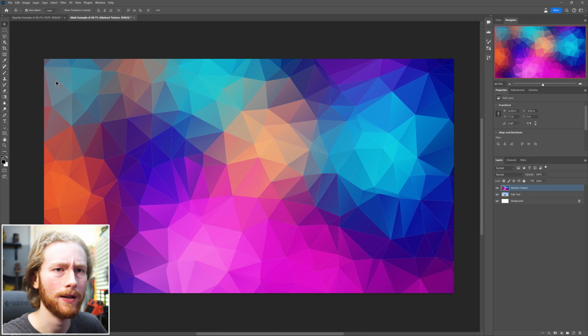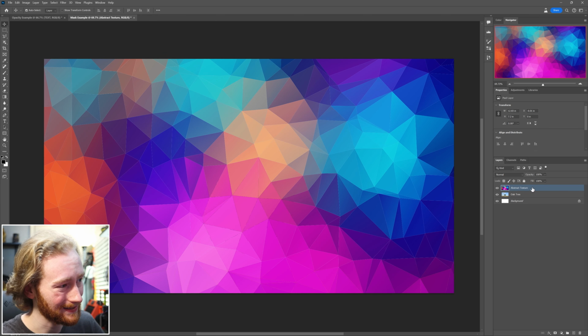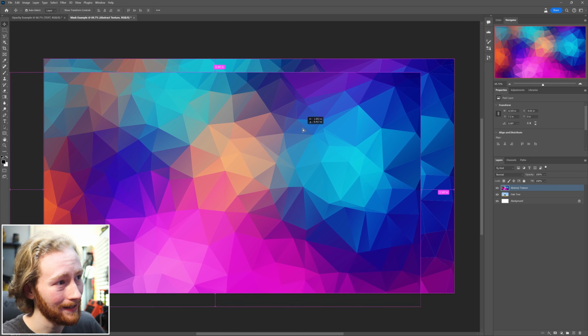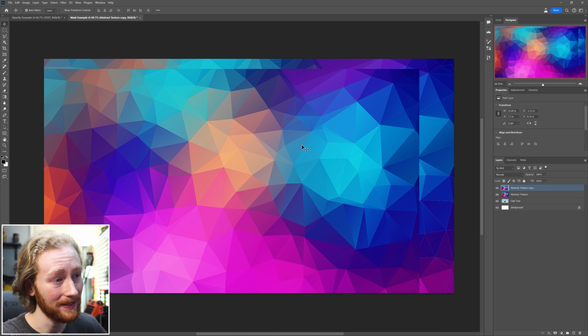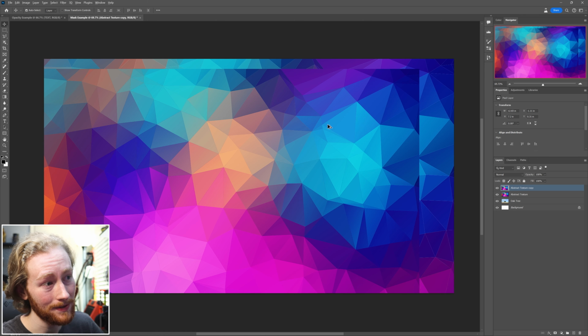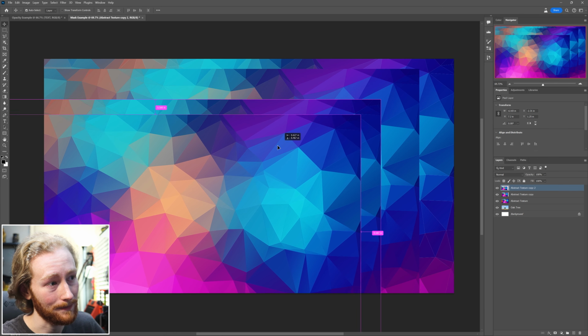And I can actually do that quicker by having my move tool selected and selecting the layer. By holding down Alt, left clicking and dragging, that will duplicate the layer just like so. For as long as the Alt key or Option key is held down, you can make as many copies as you'd like.